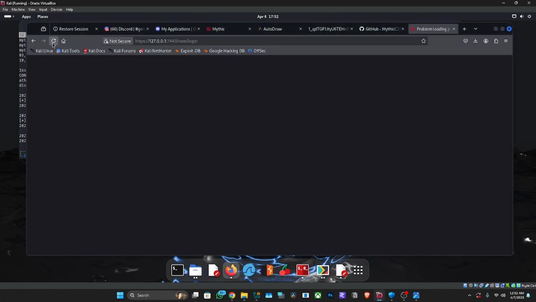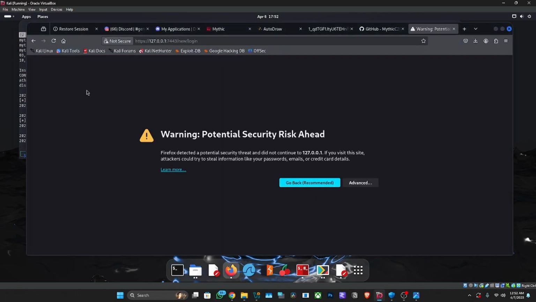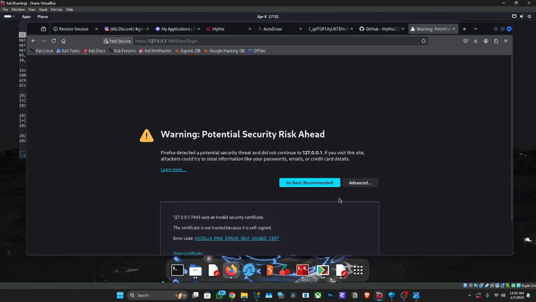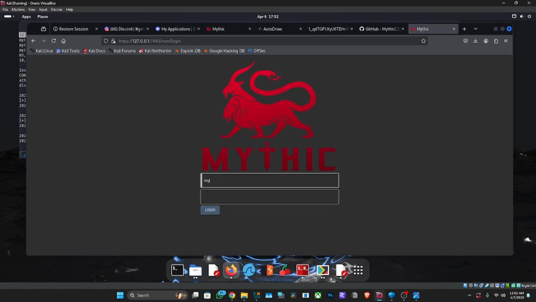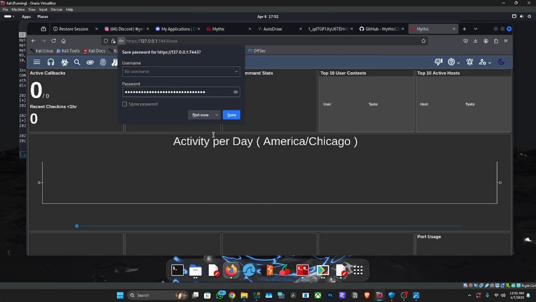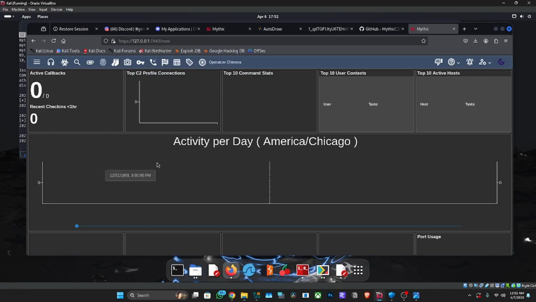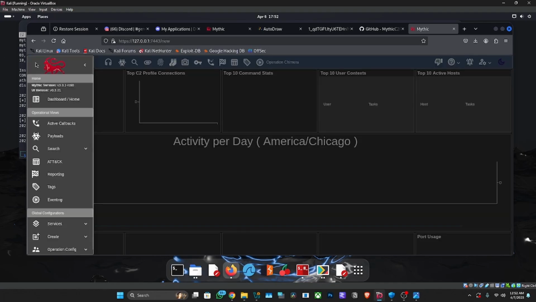Okay, let's refresh the page and see. You get this message, you take advance, accept the risks. Let's try again. Mythic_admin. Paste the password and try to log in. And that's it, guys. So this is the dashboard, right? If you click here, you'll see some details.